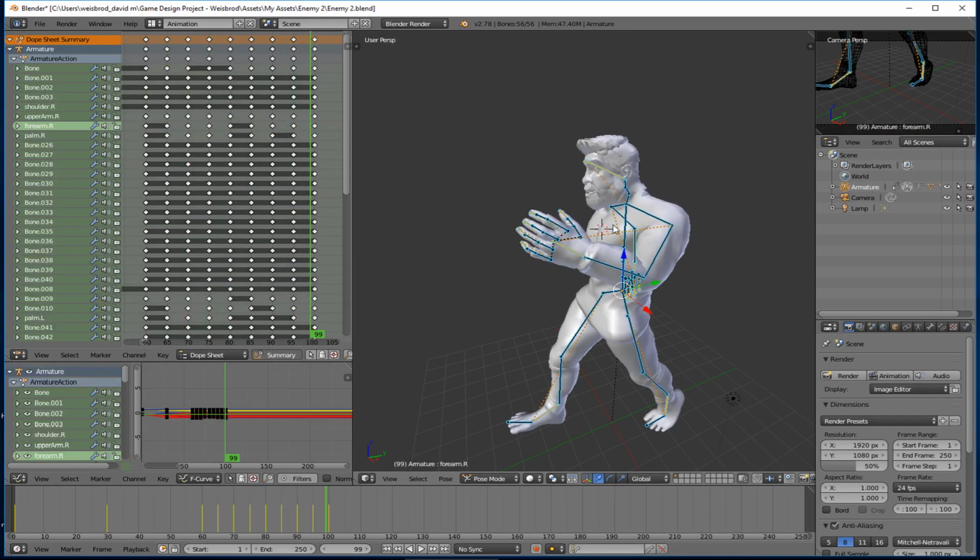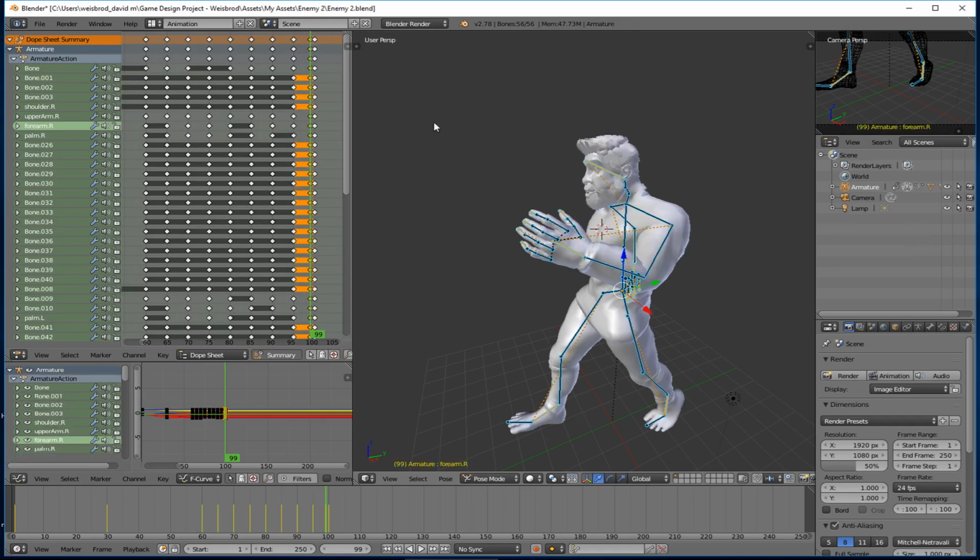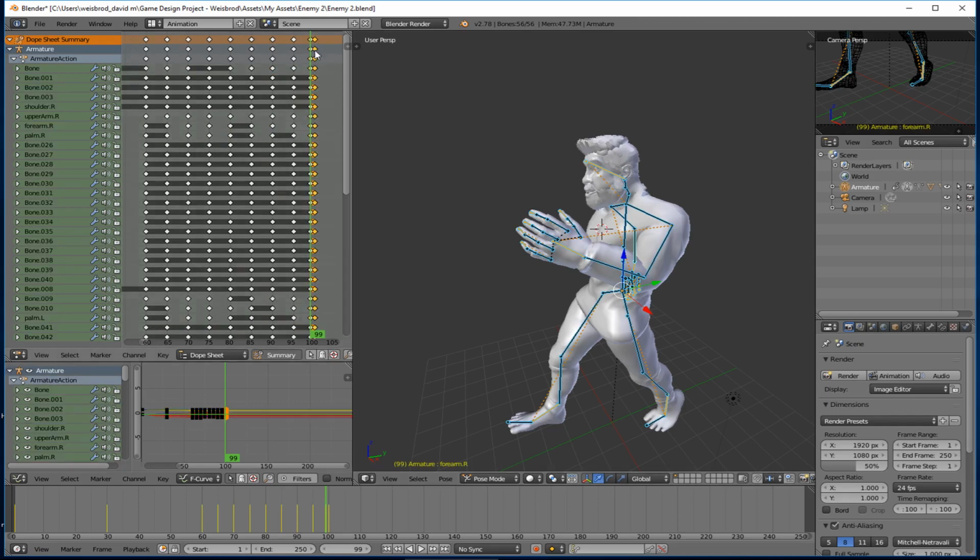Make sure the bones are all selected, and you're going to insert a new keyframe. Whole character. Done. Now you've got a keyframe for the motion 1 frame before. And then I'm going to right-click and delete the keyframe afterwards. So what happens now is when we call the animation in Unity and it starts looping, we're going to call it from frame 60 to frame 99. Not to frame 100, but to frame 99.